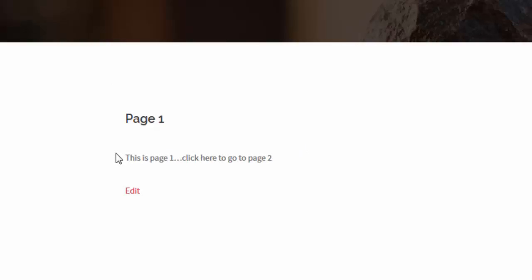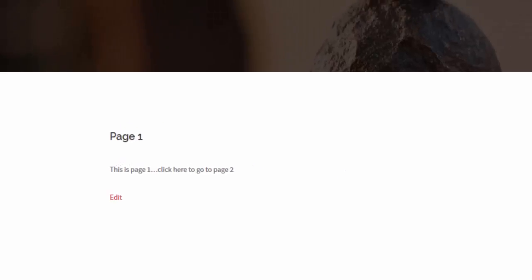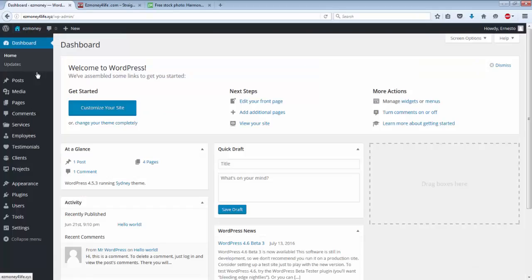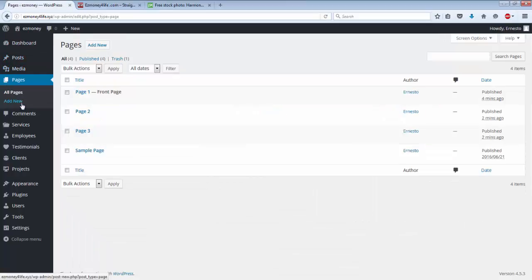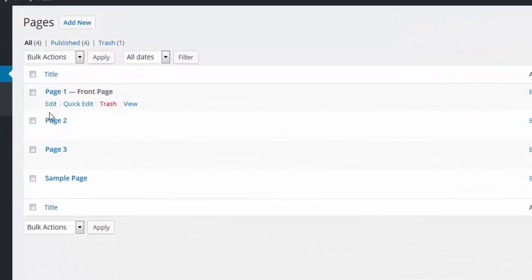But you see how that worked? It changed my page. So you can add whatever you want in this page. Pictures, images. You want to add a picture? Let's add a picture to it. Okay. Let's go to pages. Let's see. Let's edit page 1.